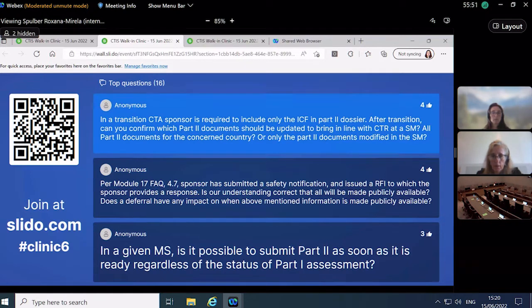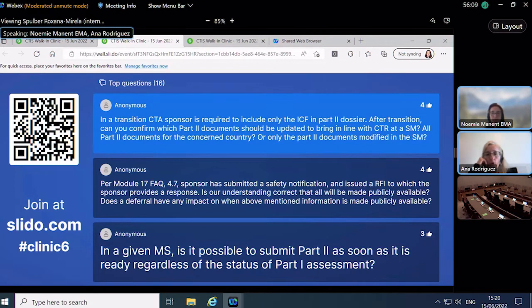So I think the next question seems to be quite similar. In a transitional CTA, the sponsor is required to include only the ISF in Part 2. Here I can clarify that. Please, Anna. I think this is very clear in the Q&A from the Commission, but my understanding is that it's the second case. So you will not submit those when you transition the trial with, let's say, the initial application. You are not obliged to provide these documents. But then at the time of the substantial modification, you are expected to include those documents.